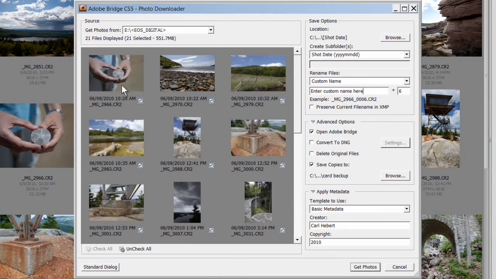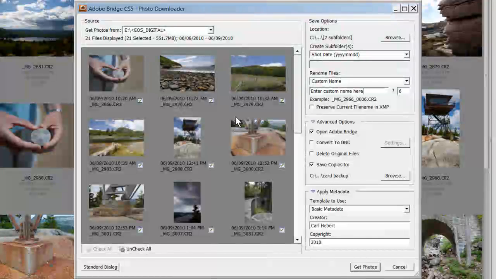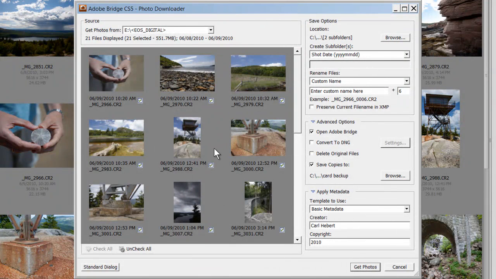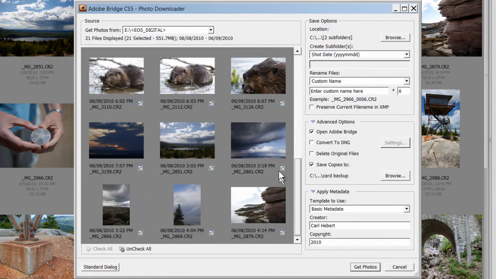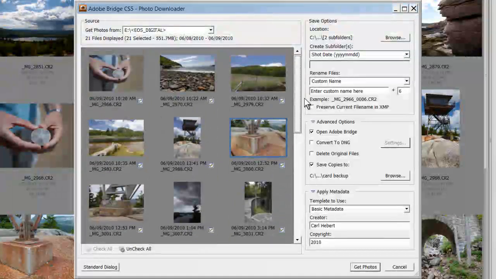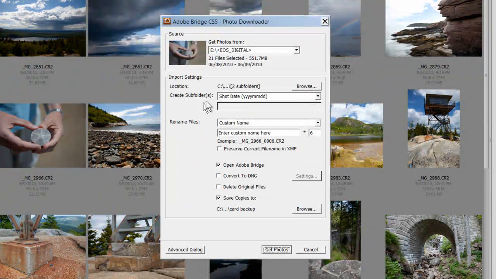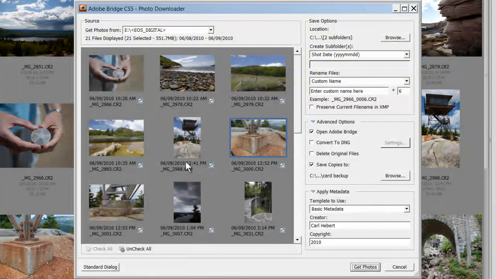And this is why you want to use the Advanced Dialog, because it actually gives you the little images of what's on your card, and gives you the option of selecting or deselecting images. If you go with the Standard Dialog, you have to import all the files that are on the card into one folder. So Advanced Dialog is much more efficient because you can import the files directly into the folders they belong into.